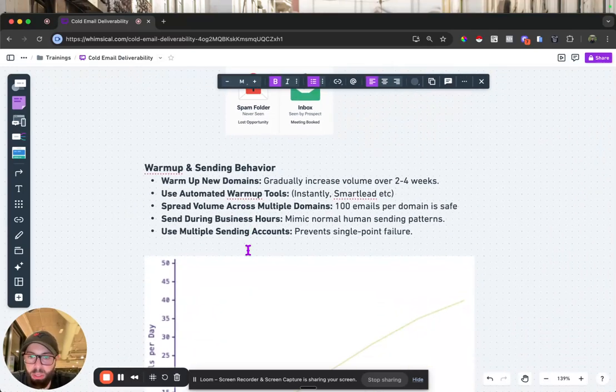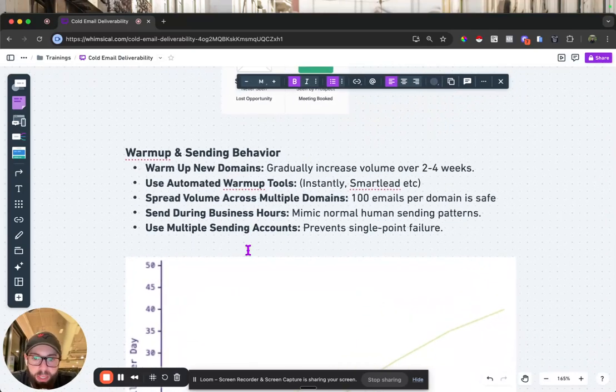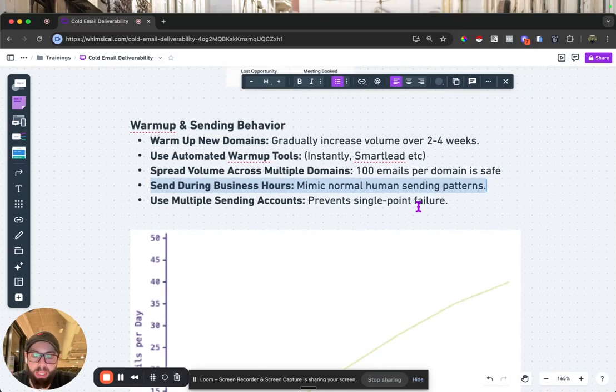Additional information that you should know is if you're doing cold email, I definitely recommend warming up your emails. You can gradually increase the volume of your sending capacity over 2 to 4 weeks. You'd use warm-up tools like Instantly or Smart Lead. I'd recommend sending during business hours, mimic normal human sending patterns. And then finally, use multiple sending accounts. You don't want to burn your primary domain or have a single point of failure.